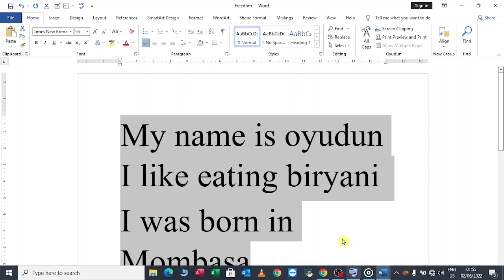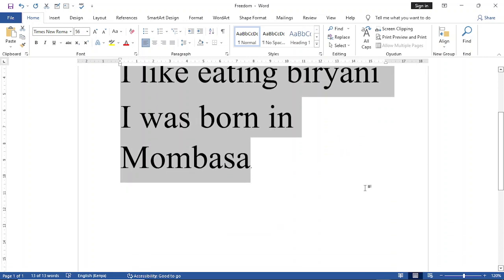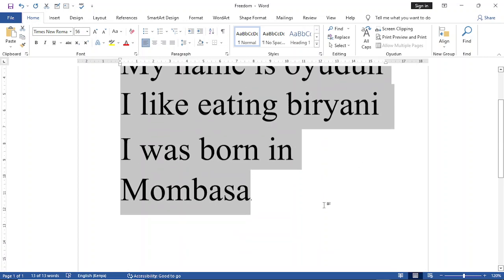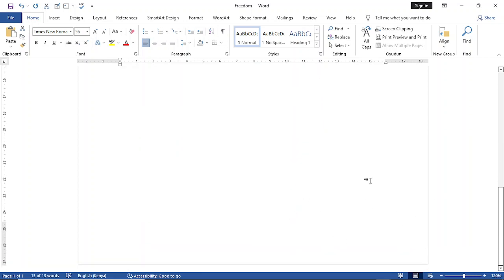So I'm going to jump over to the last part of this module 1. I'm going to teach you guys about inserting page numbers. So this is a new page. Okay, let's say I want to insert a page number.